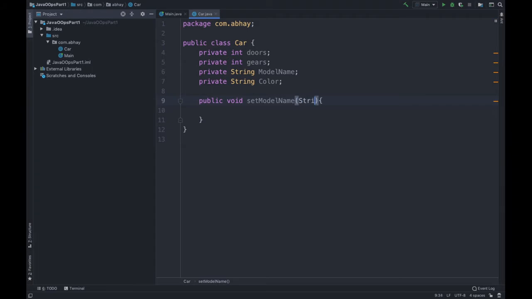So the parameter will be a String, and let's say modelName. You can get confused here, as we have a String modelName here which is a parameter, and a String modelName here which is a field. This parameter is the name of the model that we are going to set for this particular field. So we will type this dot modelName is equal to modelName.